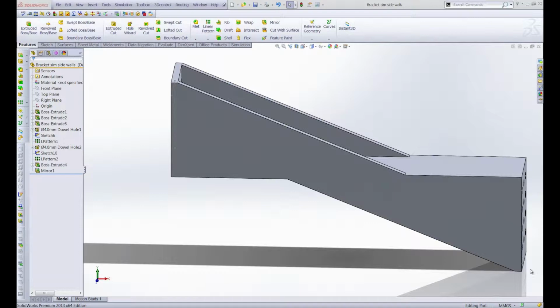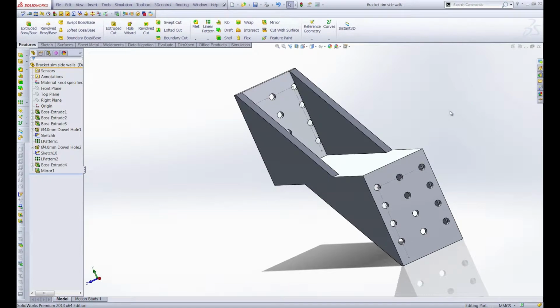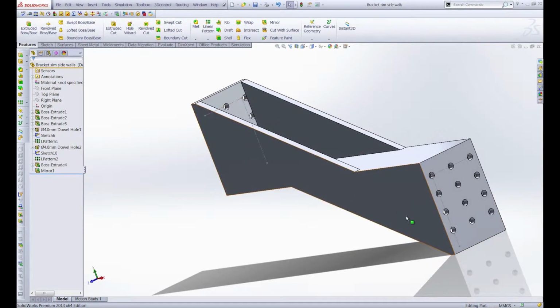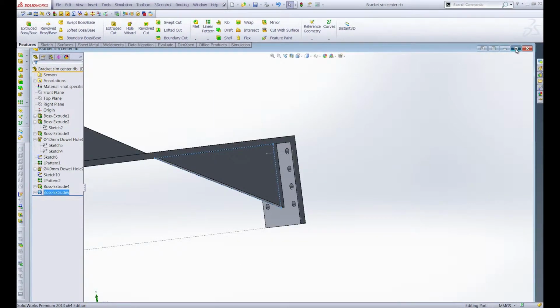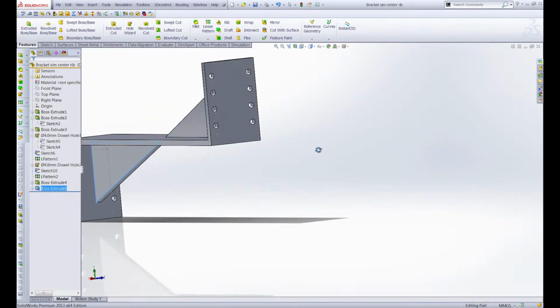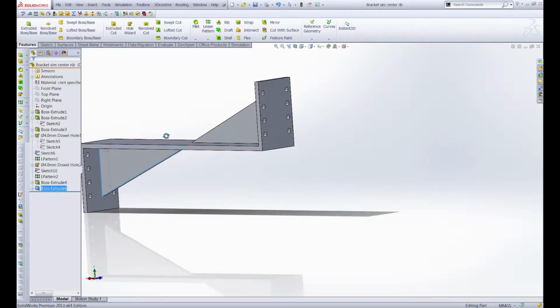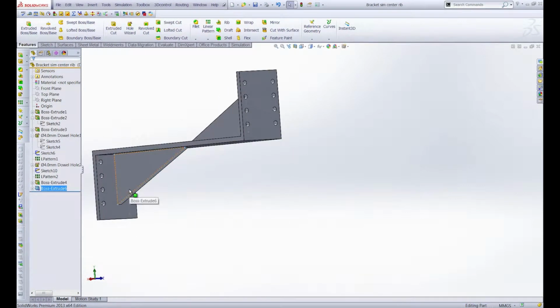So in order to take a look at these simulation tools, I've created two parts. We've got this bracket here, and you can see that it has some holes on the back with these ribs along the edge providing support. We've also got a different design here with a center rib, and you can see it's virtually the same part, only the support is in the middle of the part. And we're going to see which one is going to be stronger by using these simulation tools in SolidWorks.